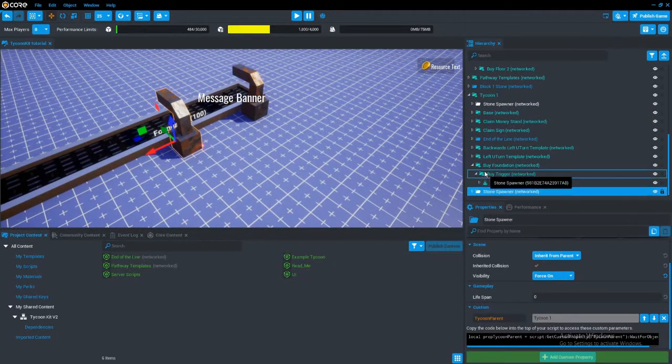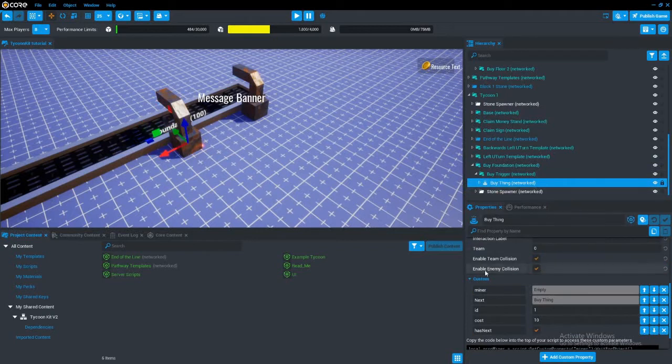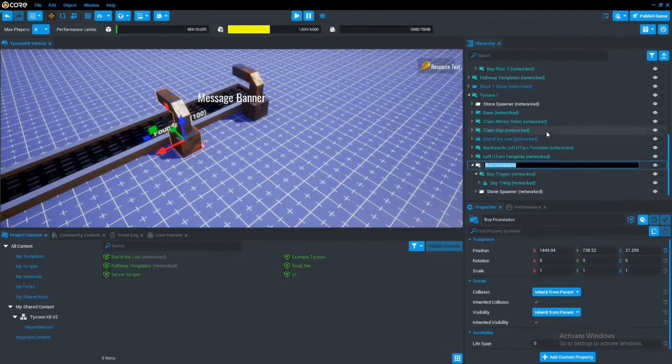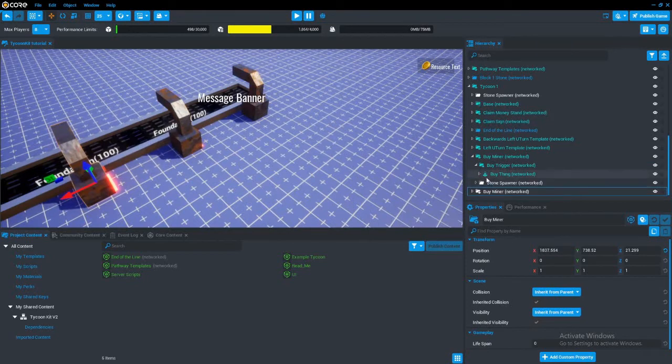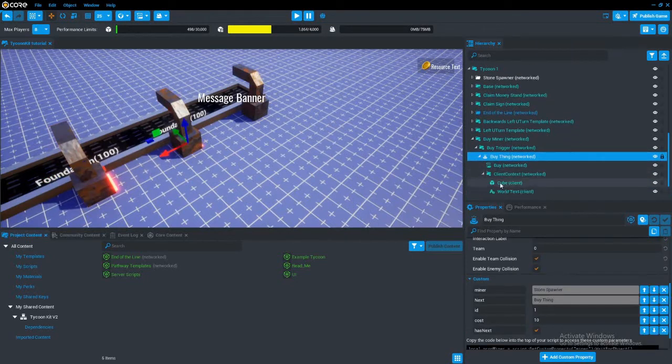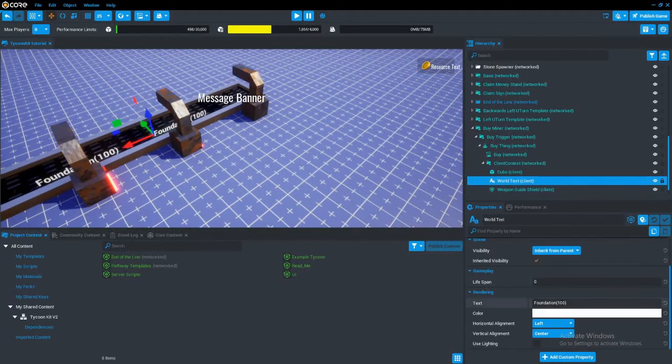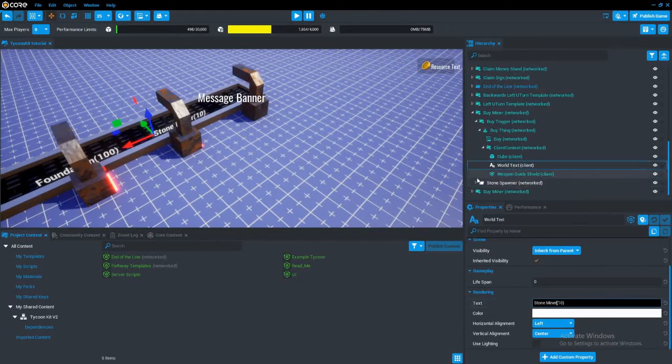Now, let's put this here under this. So, the miner, or the object that spawns, would be this. So let's drag this into here. And let's duplicate this. Let's actually rename it to buy miner. One thing I did forget to do, go to client context, go to the row text. Let's set this to stone miner.